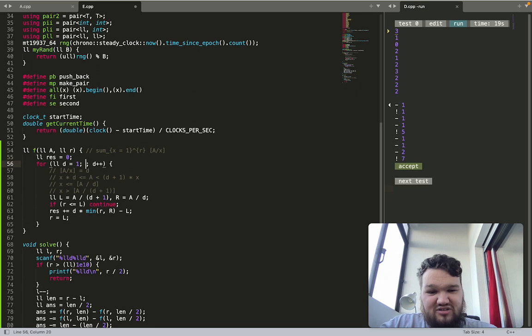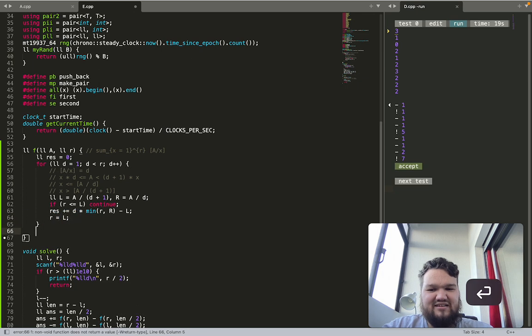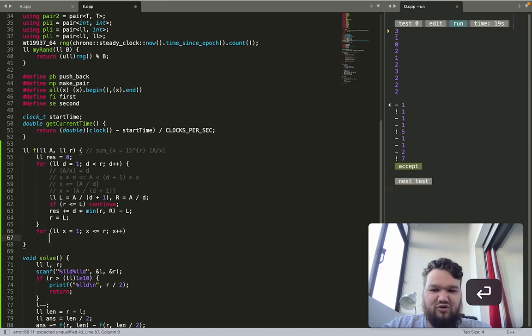So we want to write some stopping condition. What's the stopping condition? When this r is small enough that we can just iterate over all the x's, and we will stop if d becomes greater than r. We already spent this much time. We can spend it again in this simple for loop.